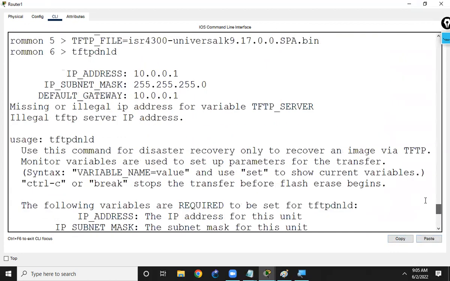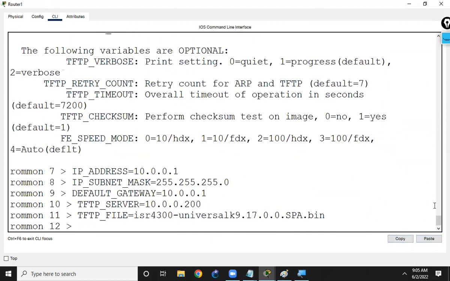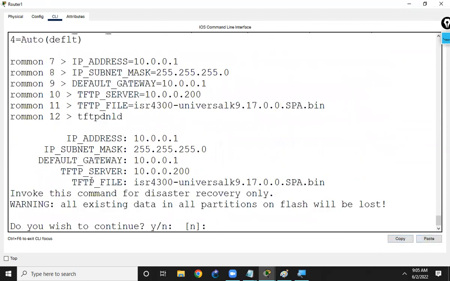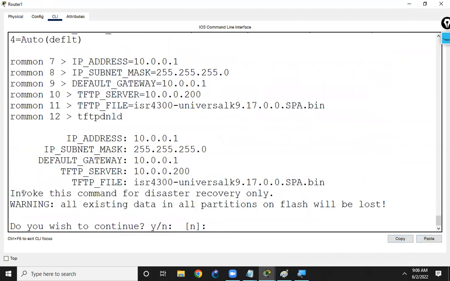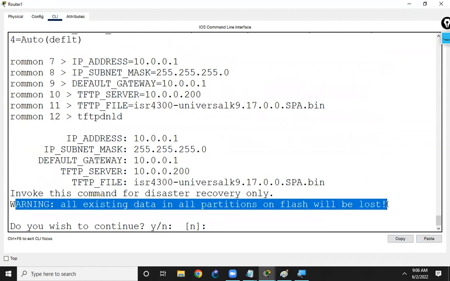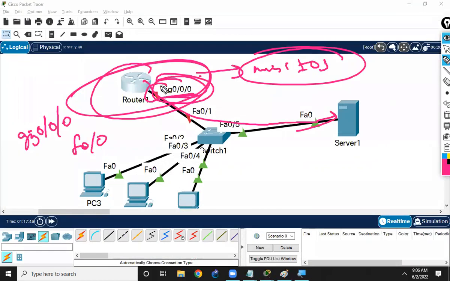Then we'll give the TFTP file, then we'll give the command tftp dnld. Now as the commands are right, it will ask us to continue or not. You can see the warning: all existing data and all the partitions on the flash will be lost, continue, yes or no. If you give yes, it will make the interface gig 0/0/0 up and will try to reach the server, and from the server get the iOS file.